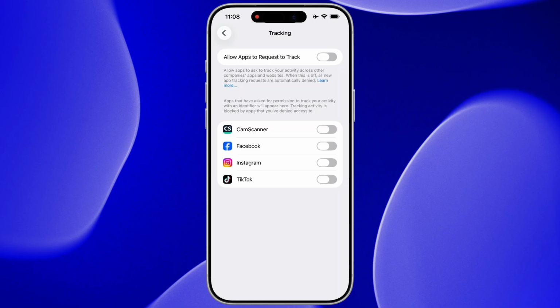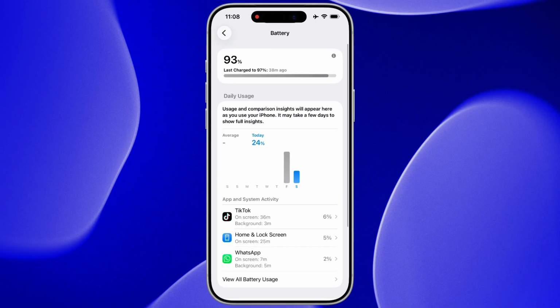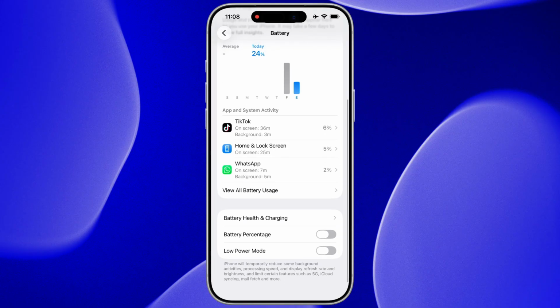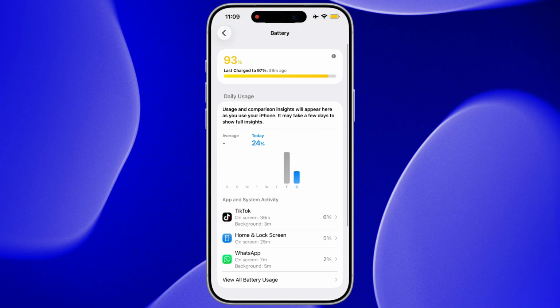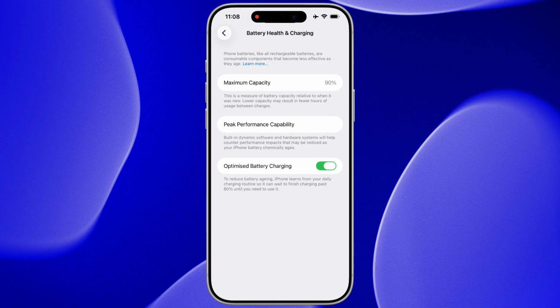Finally, check your battery settings. Open Settings, tap Battery, and review which apps are using the most power. If your iPhone supports adaptive power, you can turn it on to automatically make certain adjustments when you need to conserve battery. You can also check charging settings.